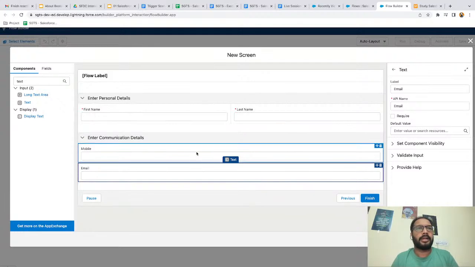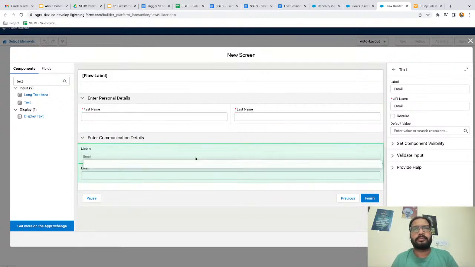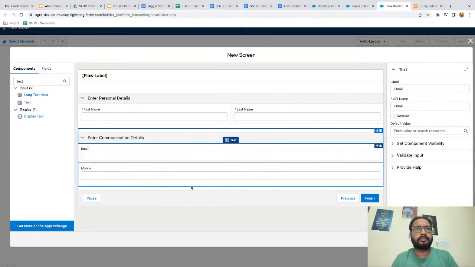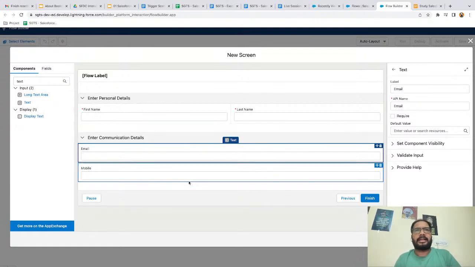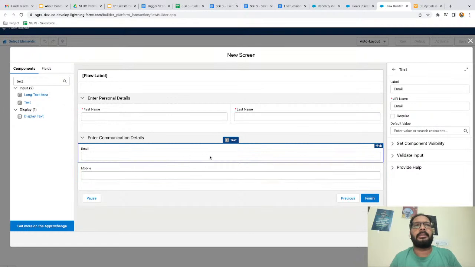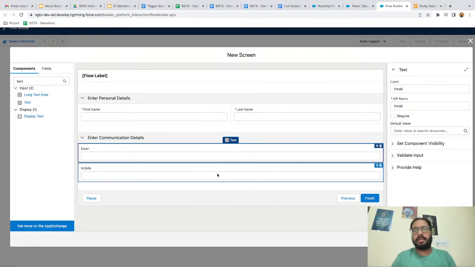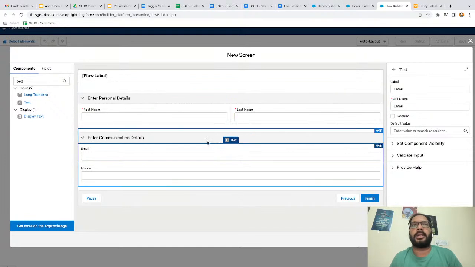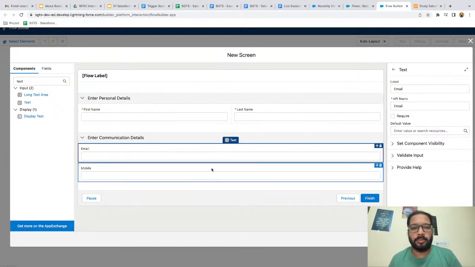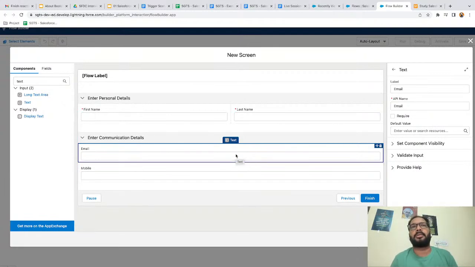So here you can see, this second section is having email and mobile, and here we have a one column layout. So it depends on you how many columns you want, right? If you want two columns in one section and one column in another section, that is also possible. This way you can customize your screen. I think it will be helpful to design an attractive UI, right?